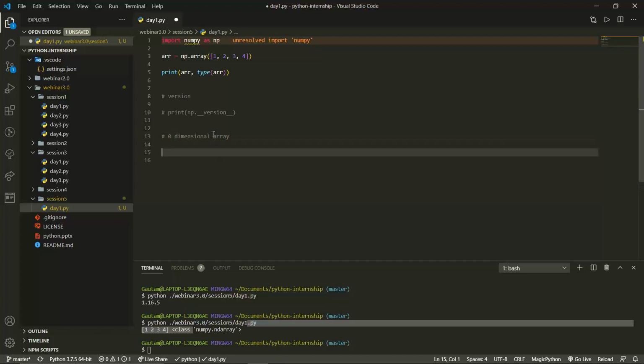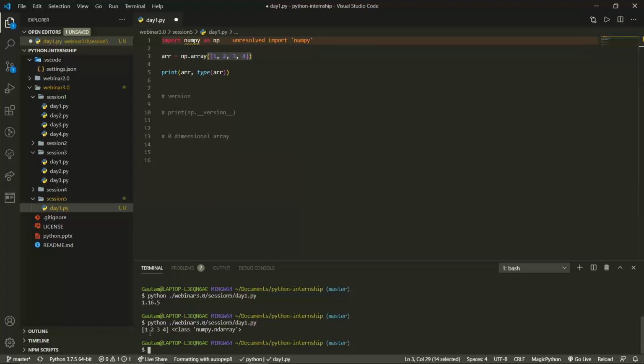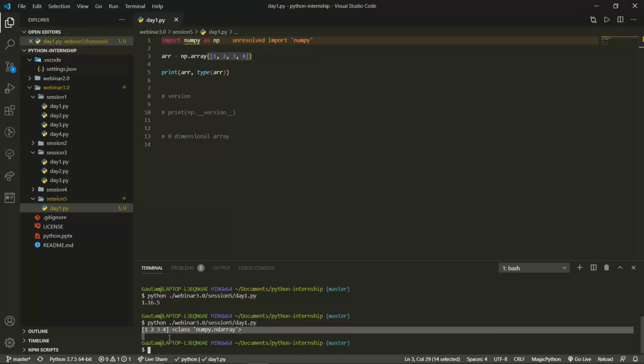Now what is a zero-dimensional array? It will neither have a row orientation nor a column orientation. That means what will happen? This is having a row orientation, you can see the output. And if you have a two-dimensional array, it will also have a column orientation as well as a row orientation. But a zero-dimensional array will not have a row orientation or a column orientation.